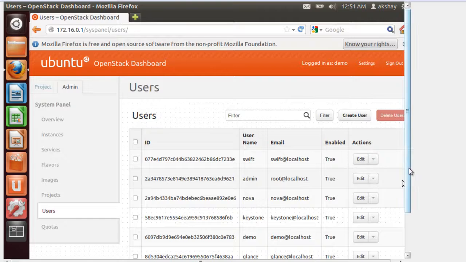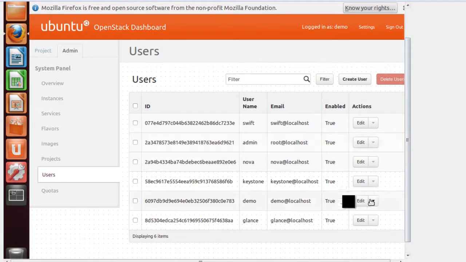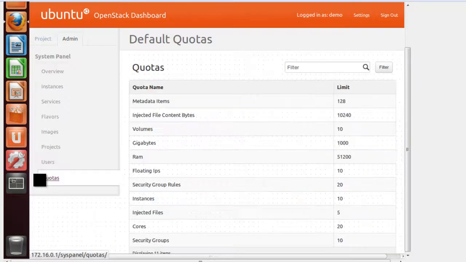Now move to users. It shows all the users, with the ID and also the email address. You can add users here and can log in using these users. Next is quota; these are pre-configured disk quotas.